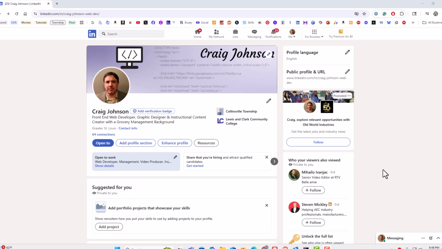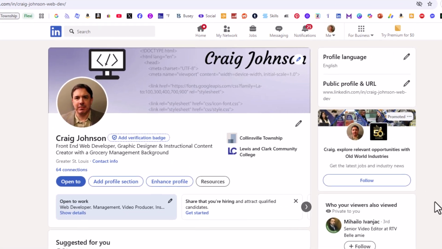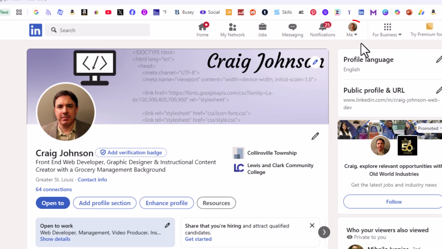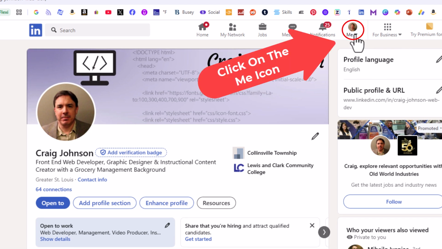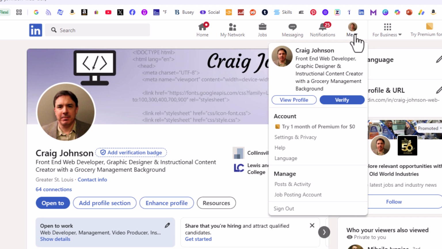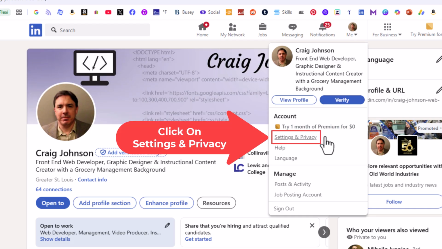To permanently close your LinkedIn account, you want to go up to the top, up to your little profile icon. You want to click on that. Then you want to go down to where it says Settings and Privacy and click on Settings and Privacy.